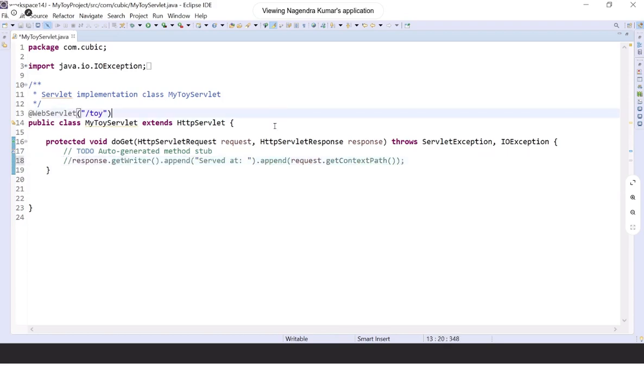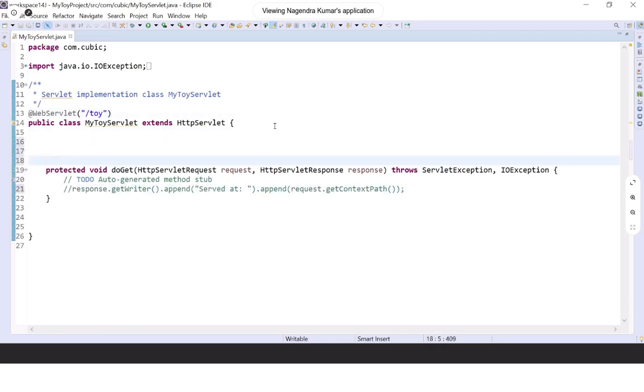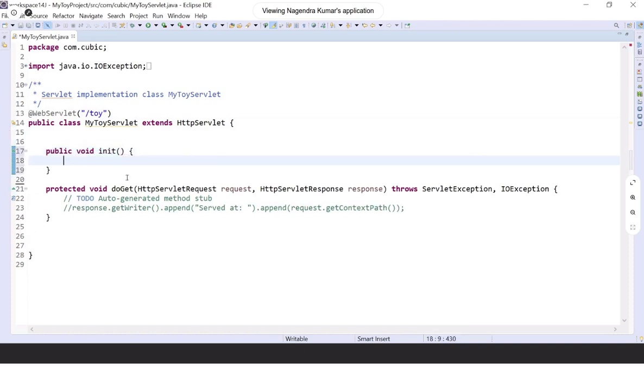Okay, I told you there are three important methods. Let me write. What is the first method? First life cycle method? Initialize. Init, right? Public void init. And the parameters will be a little different. And see, do we need to pass the parameters?